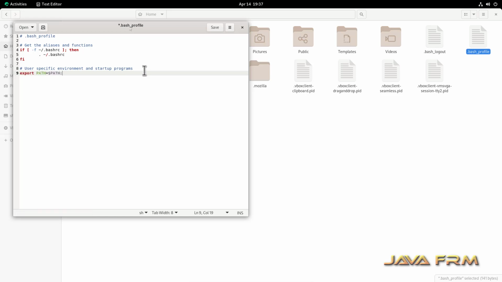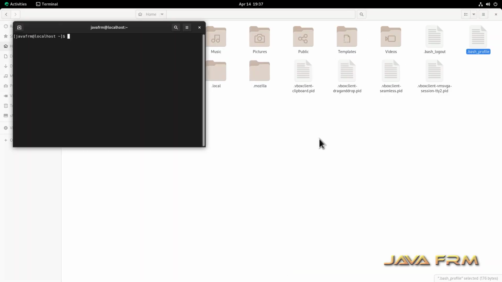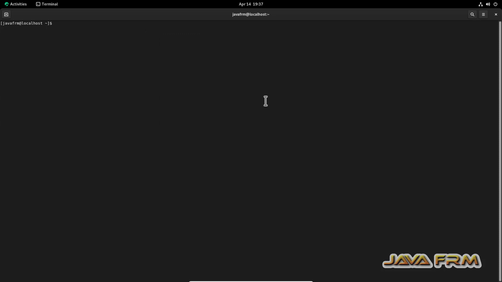Export PATH equal to $PATH:/opt/go-1.20/bin. Save it. So note down the syntax. Now let me open the terminal. Source .bash_profile. The source command will load the latest settings in the bash profile.